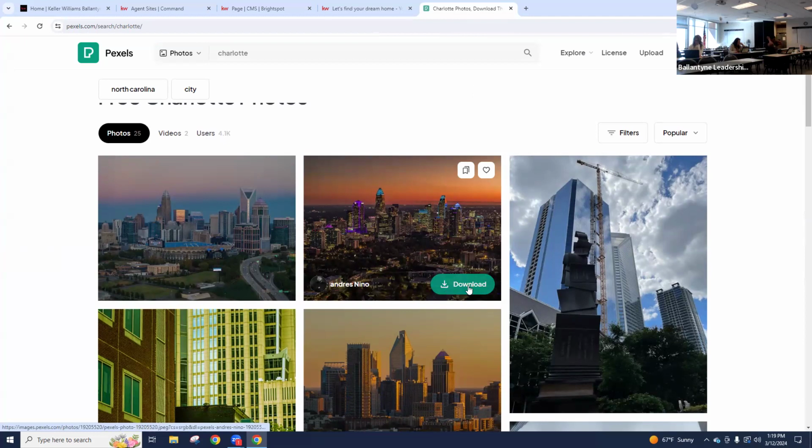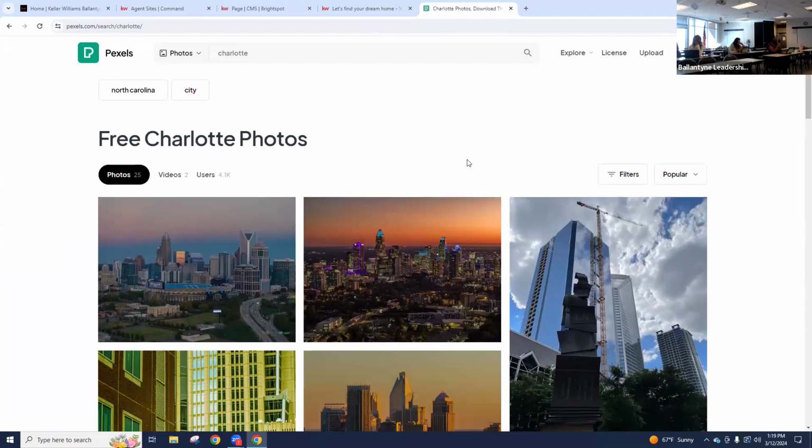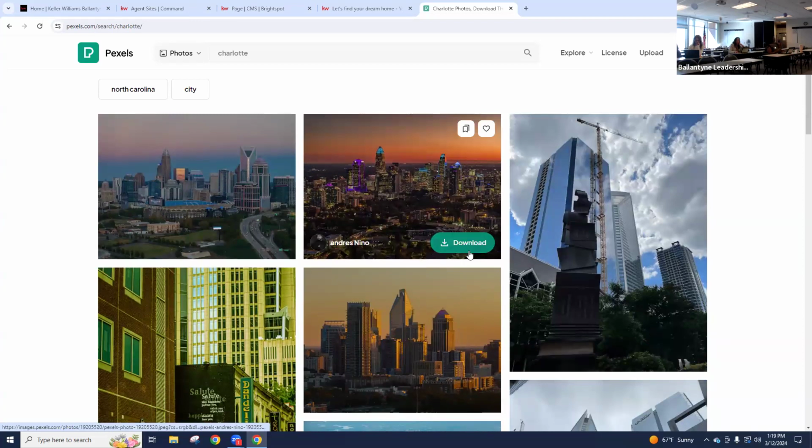We can click download next to any of these images. Oh, and something to maybe be aware of is that those hero images are landscape. So maybe we wouldn't want to pick one like this. We would want more horizontal. And click download.